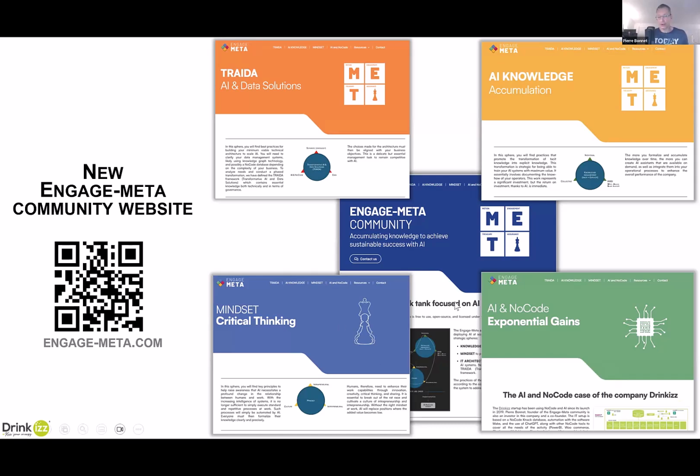So now, from this website of the community Engage Meta, you have clear access to these 4 parts, depending on your interest. Of course, all these parts are important when we want to have a holistic, systemic, or global understanding of the impact of AI, data, and no code in a company.